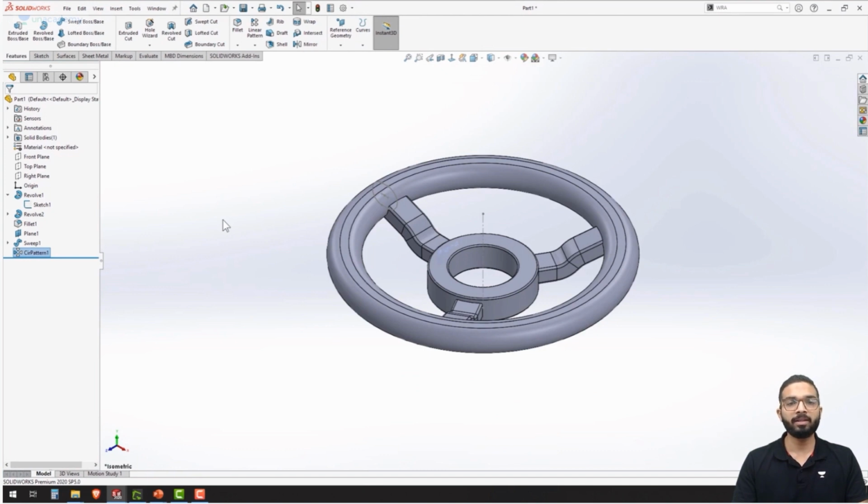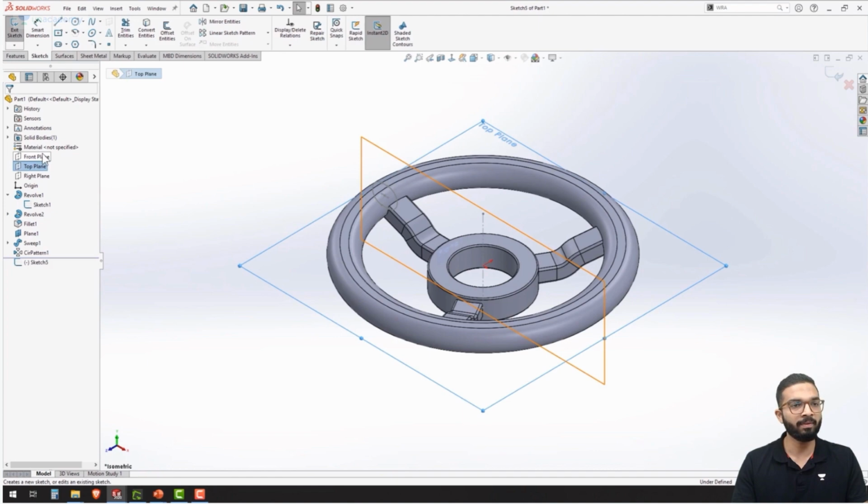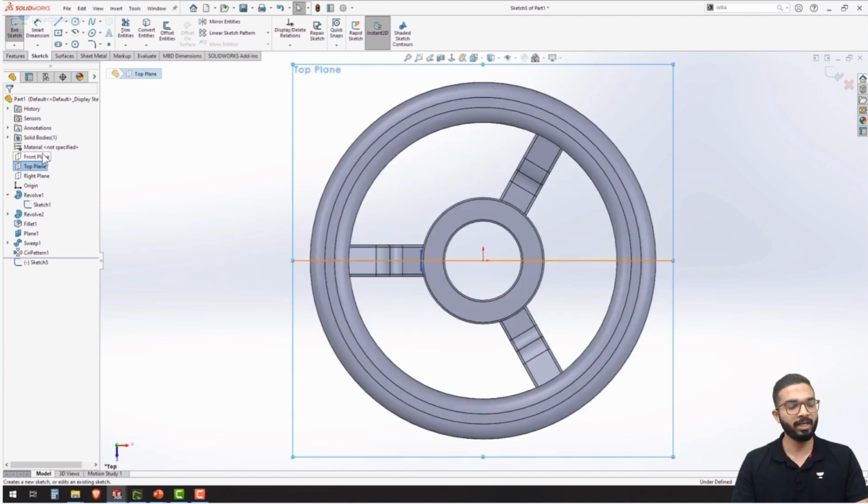But there is one aspect that we have not yet modeled, that is the name over here. For that, I will start sketching on the top plane. Here I will go to the top plane and start sketching. I will press Ctrl 8 and set it normal to my screen.